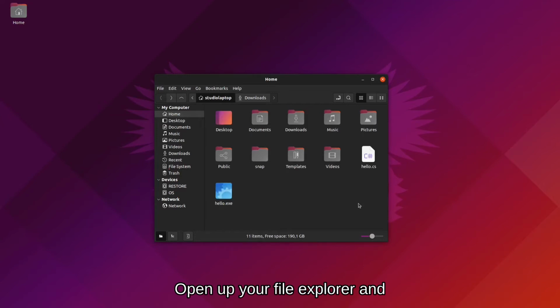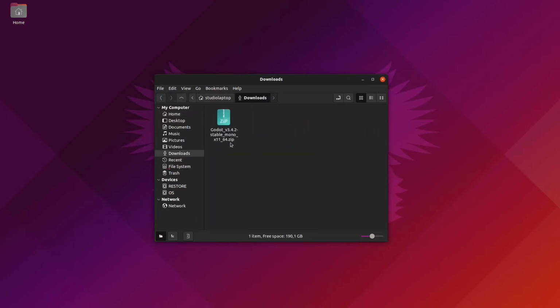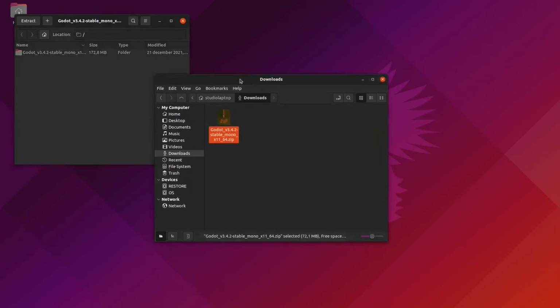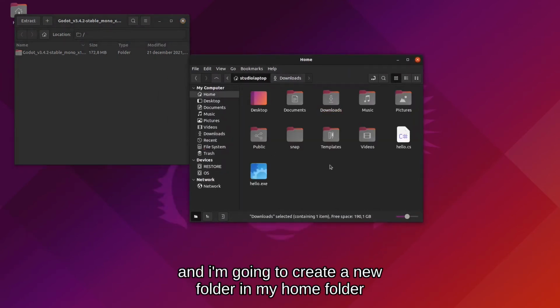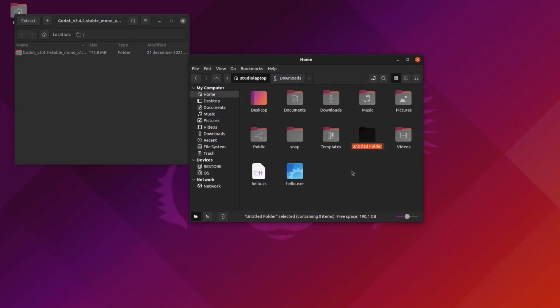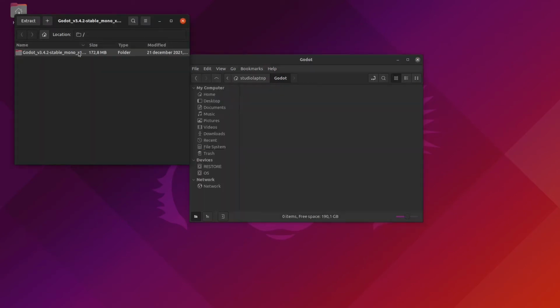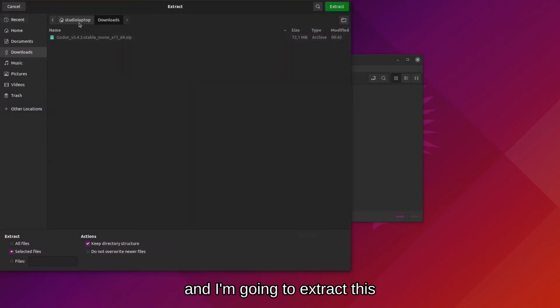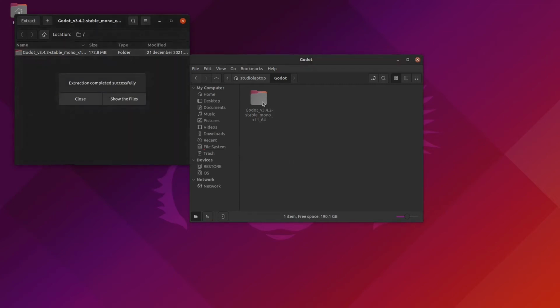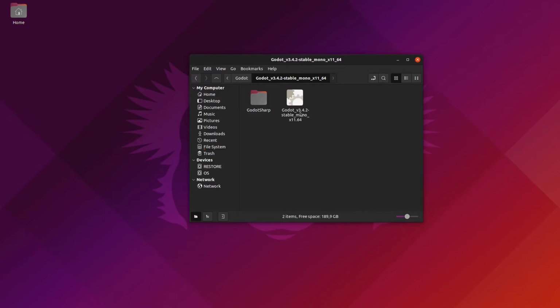Open up your file explorer and go to the location where you downloaded the Godot engine. Mine was in the downloads folder here. I'm going to open up the zip file here. And I'm going to create a new folder in my home folder, Godot. And I'm going to extract this to my Godot folder here. And we have the executable right here.